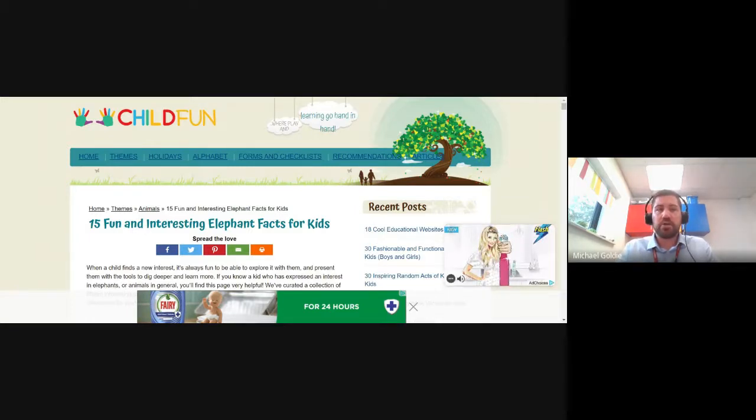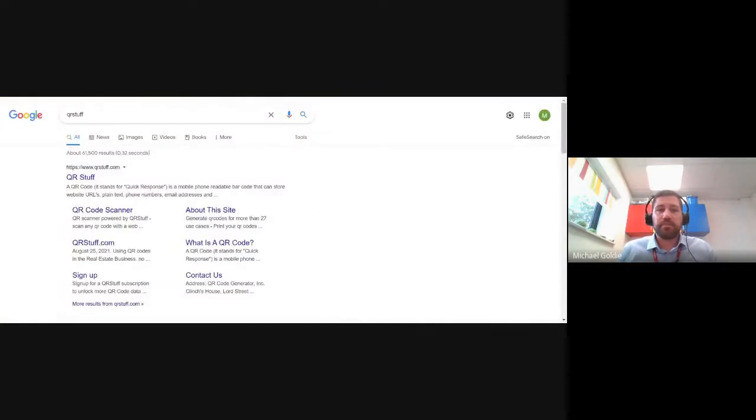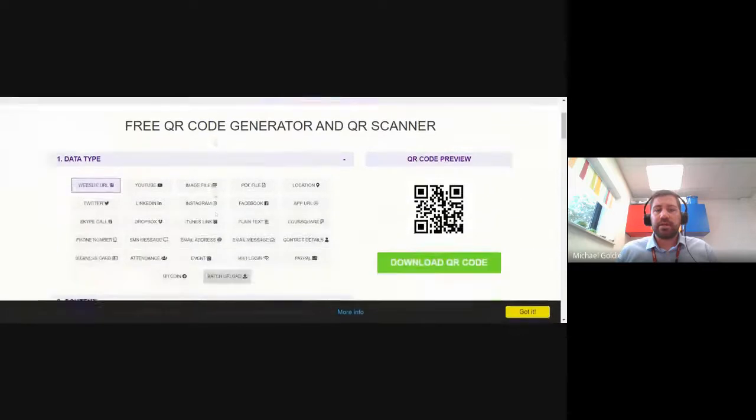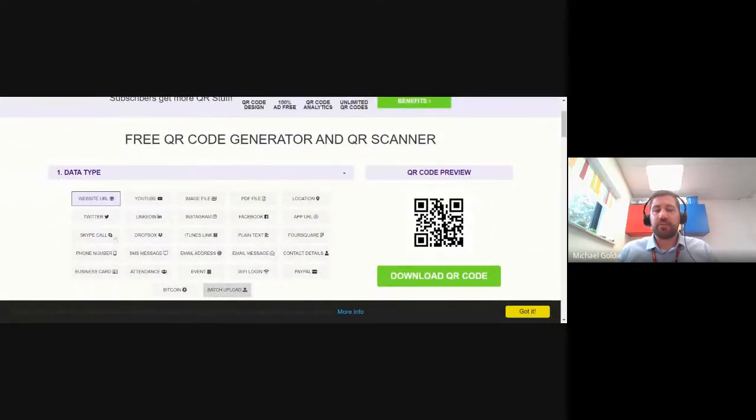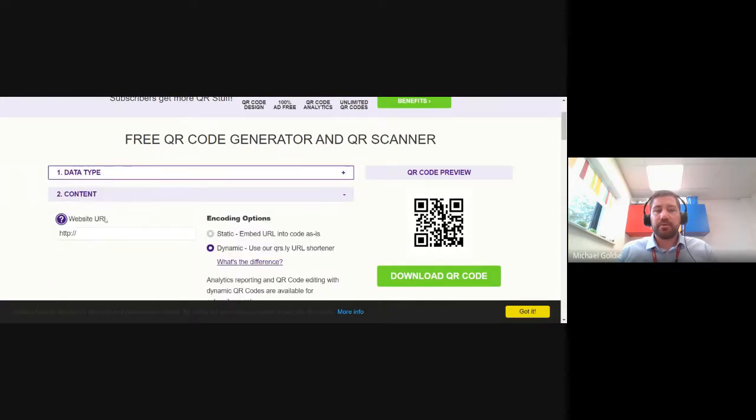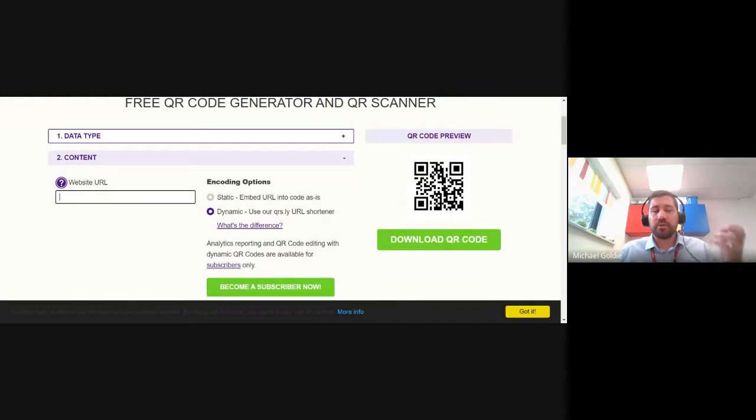But if I go to QR stuff just here, and it's the first link that comes up, all I simply do is look at all the different types of QR codes you can make here. If I go down and type in the data type, and then click on the URL, which is the website, and then I just paste that in. As you can see, this is it. The QR code is there and it's ready to be scanned. And all you need is a phone or a device. You scan that and it comes straight up.